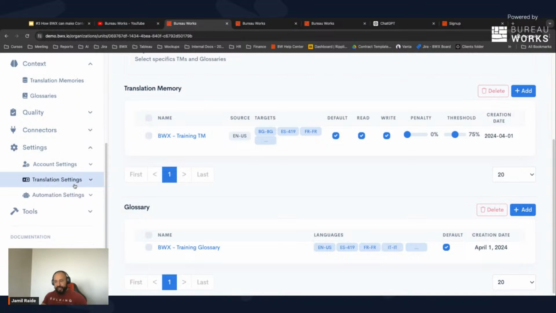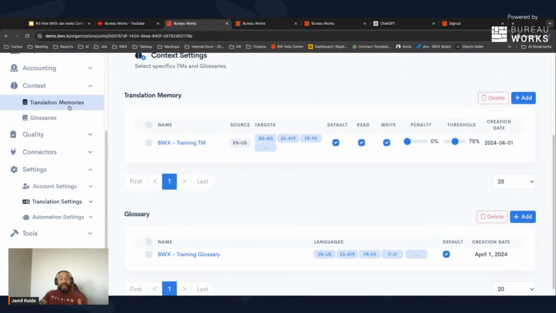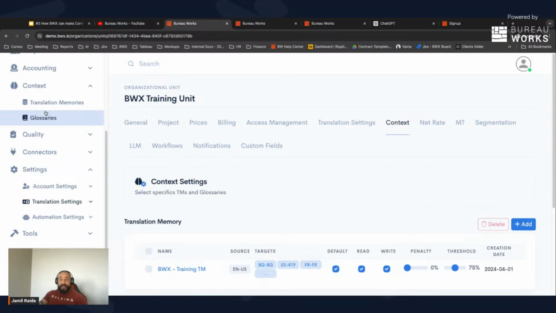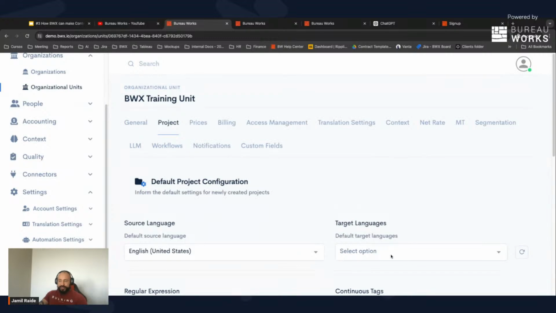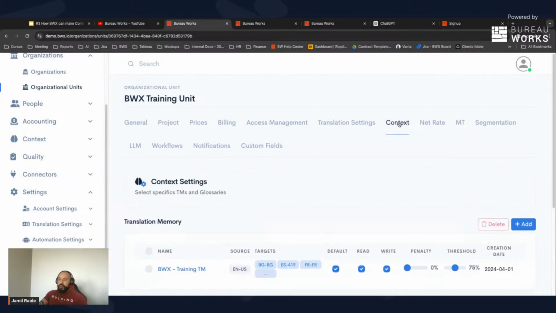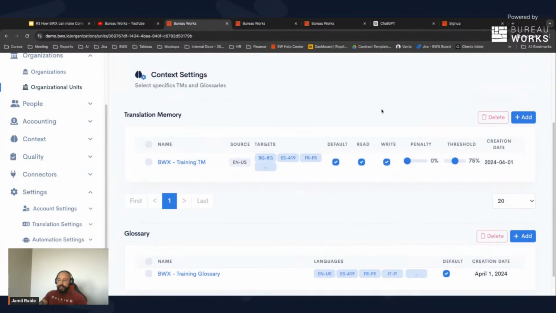Not the requirements again, but I would recommend doing that, at least so you can give it a try to see how it behaves. Then I already had a translation memory and a glossary, so I did not add any other languages to it because the languages that I'm going to use were already there. Then I went into the organization units, I opened it, and I selected the source and target languages that I'm going to use. In my case, I did not select any target language, just the source. I went to context, selected the translation memories and glossary, and activated them.